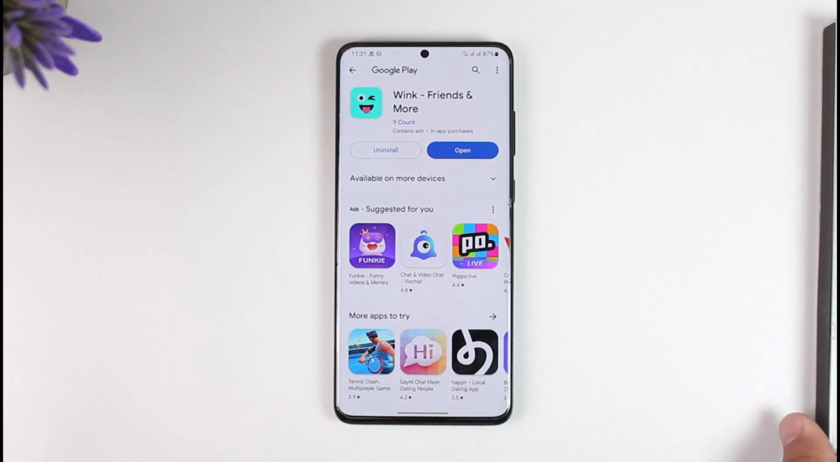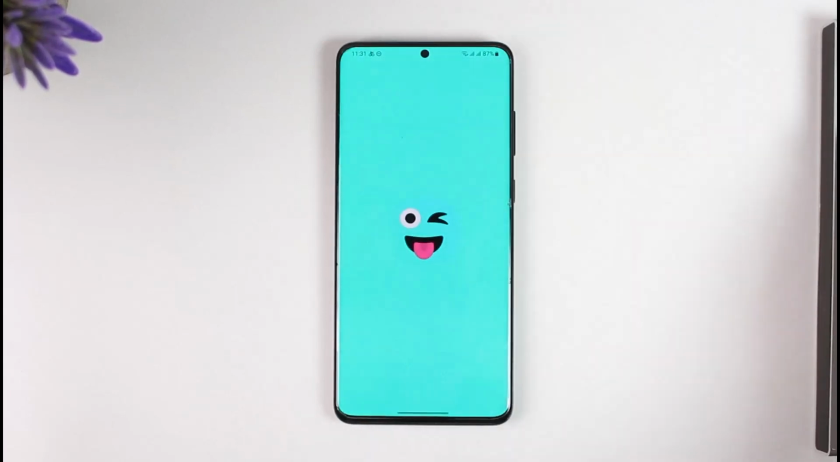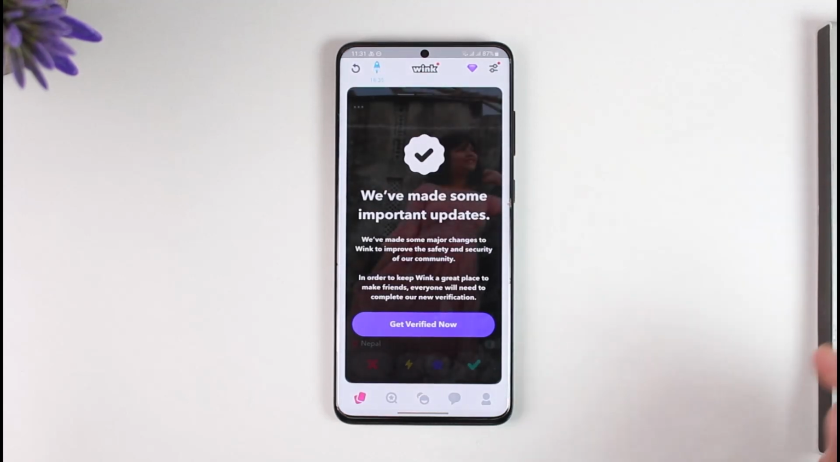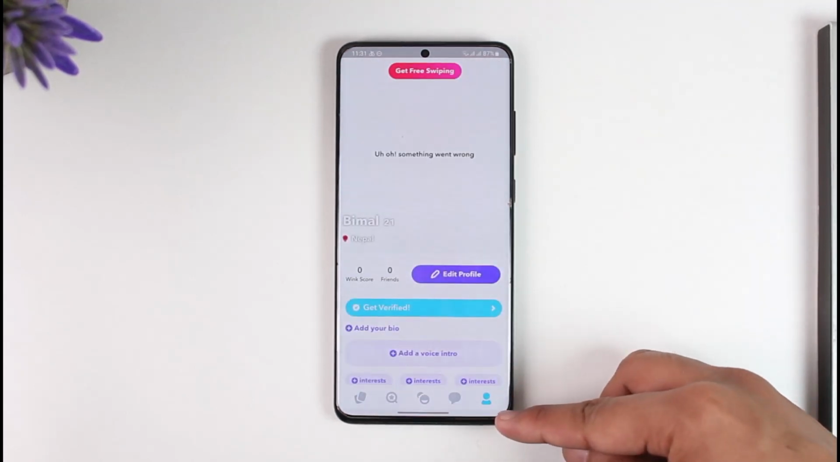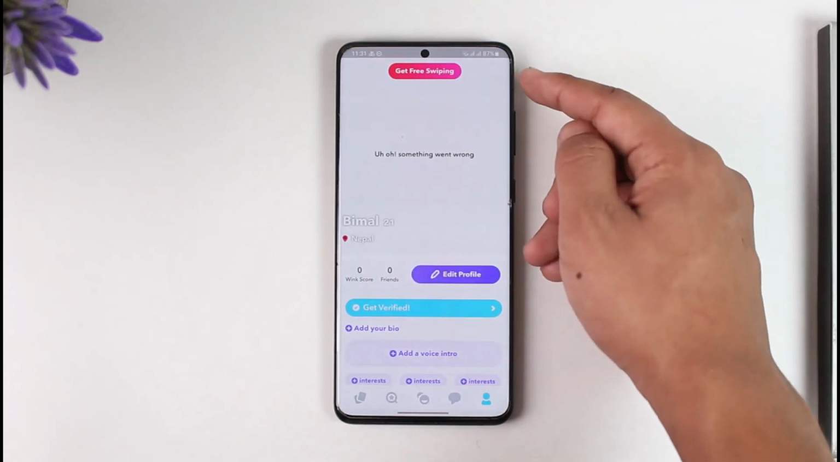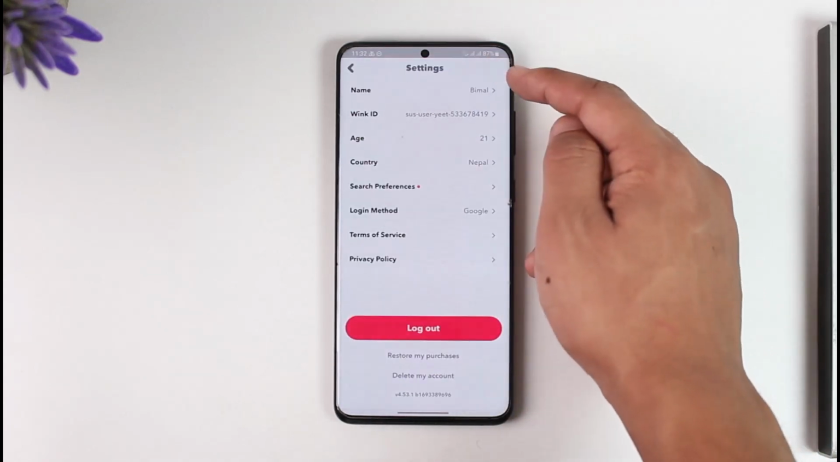because all you have to do is first of all make sure to launch the Wink application here and just make sure that you're signed into your account. After that, come to the profile icon from the bottom right of the screen. So once you come to this option here, at the top right you'll find the gear icon. Make sure to tap the gear icon here.